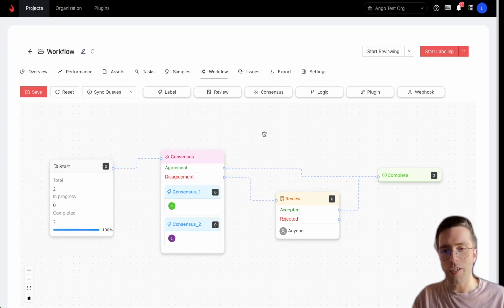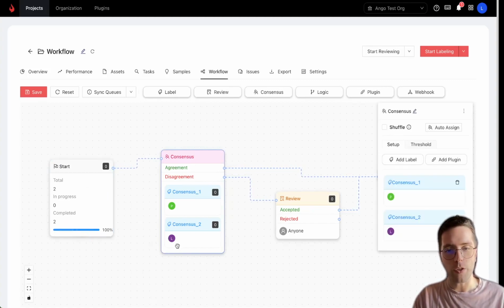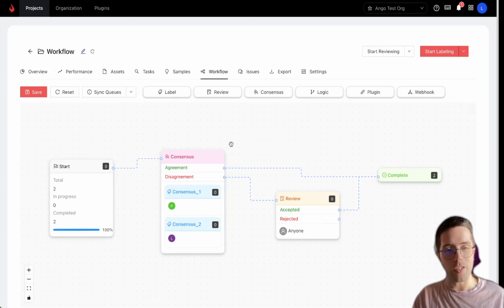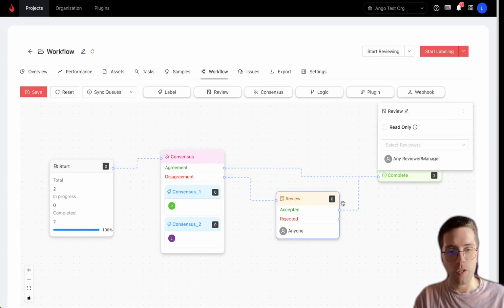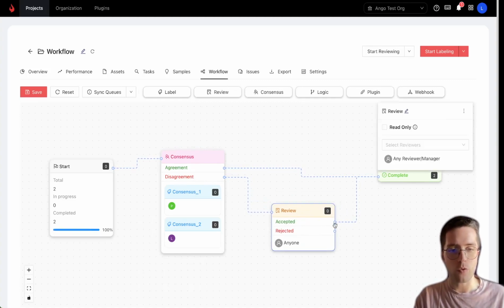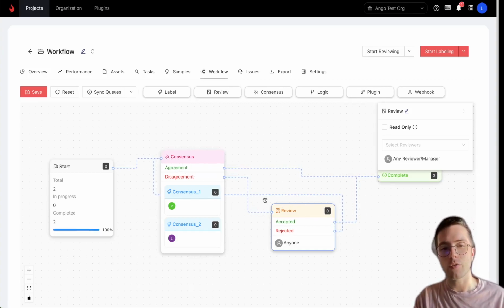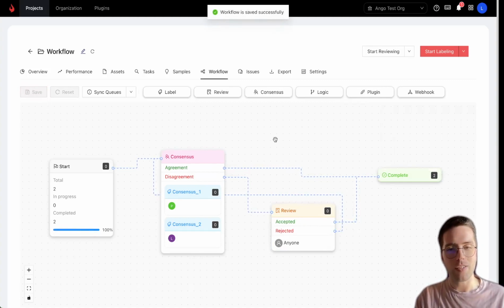Now, in this specific case, what will happen is we upload a new asset, a new file. It will go to a consensus stage where it will be shown to two different annotators. If then they label in a way that agrees with one another, so if their annotations are similar, then they get sent to complete, so right to the export. Otherwise, they will be sent to a review stage. If the reviewer accepts them, it will be sent to complete. If the reviewer rejects the labeling task, then it will get sent to the consensus again to be relabeled. But this is just one example of the many things that can be done.